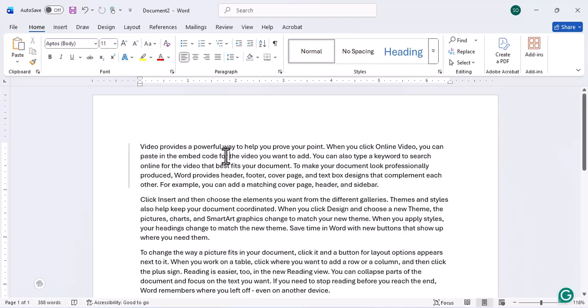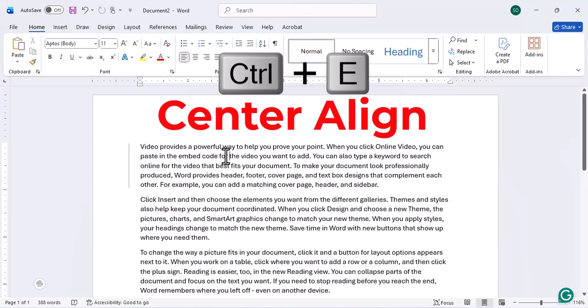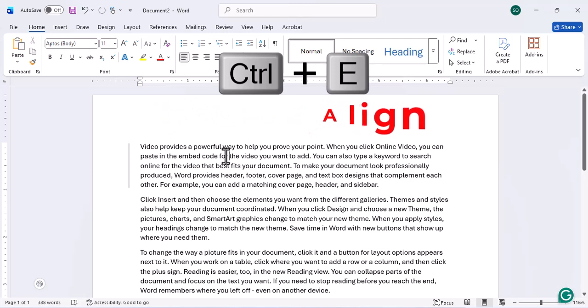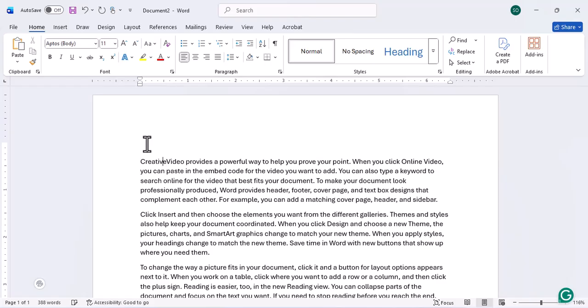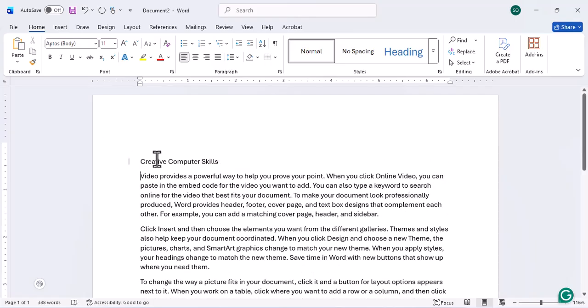We also have Ctrl E. Ctrl E does center alignment. Let's say you have this write-up here, creative computer skills. If I press my Ctrl E right now, you can see that it takes it to the center. And so by this, we have center alignment of this particular text. And so that's what Ctrl E does for you.